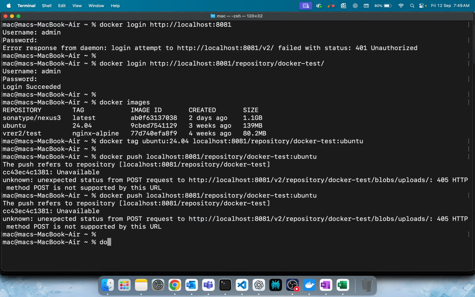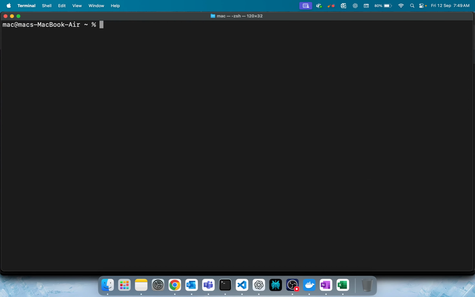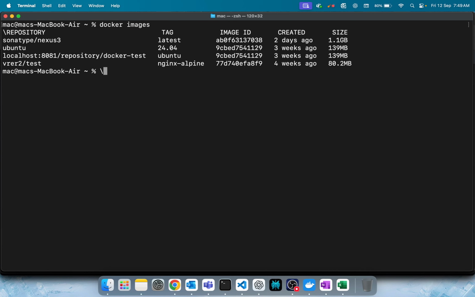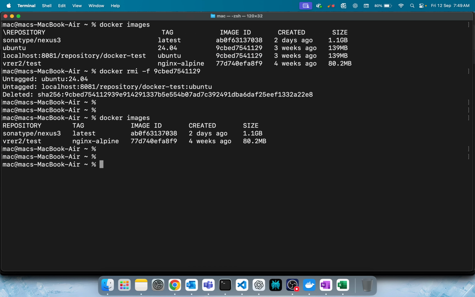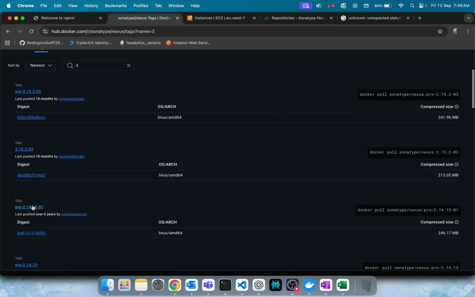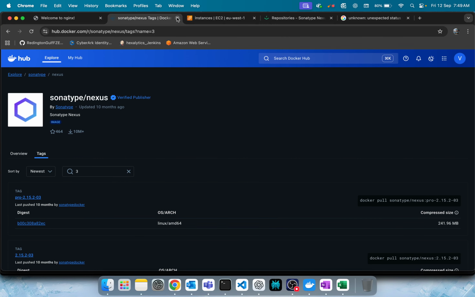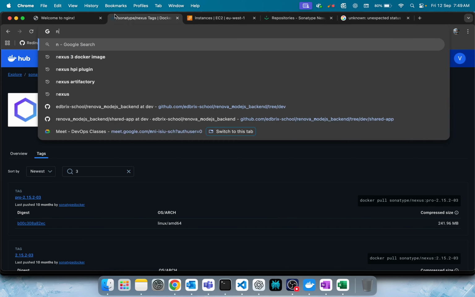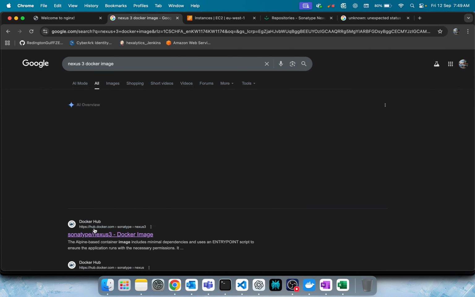I get it now. So let's clear everything. Let's untag the images. Docker rmi -f. What is the image? This is what we tagged, right? It's fine. Now docker ps -a. Let's go to Nexus, right? Not this one, Nexus 3. We have to use the Nexus 3 Docker image. Let's go to Docker image.